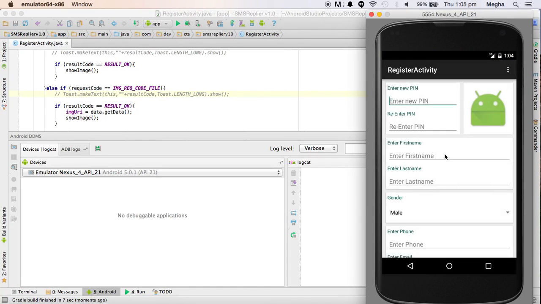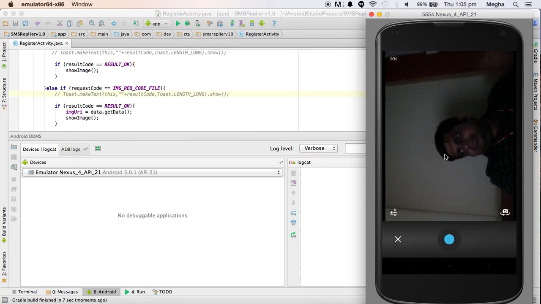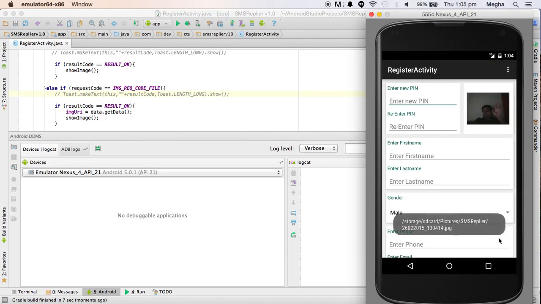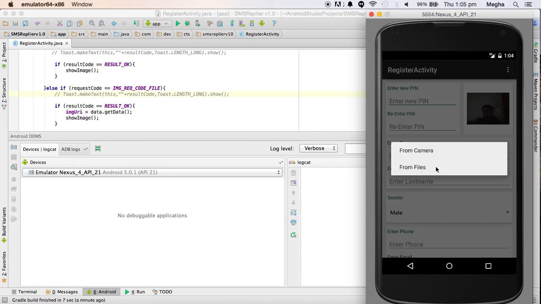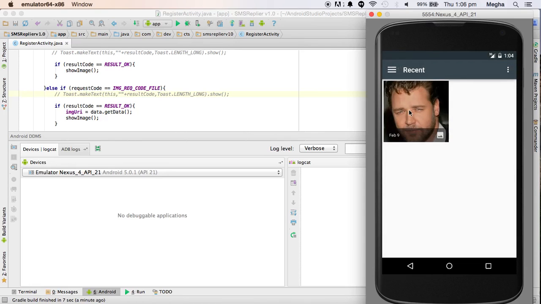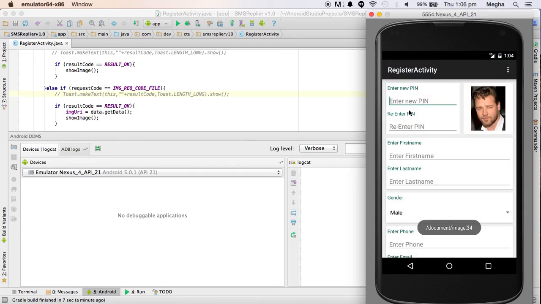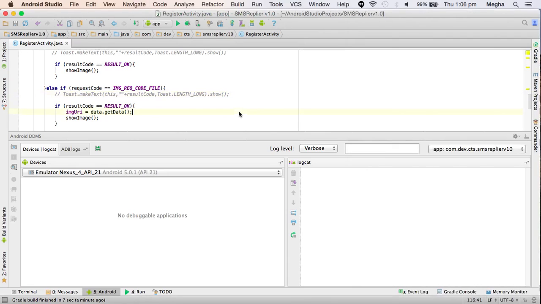Camera. Camera works. File also works. So in both cases, I could implicitly call some other intent and pick my desired data using the camera or the file system. Sincerely, I have no idea why this part is going null.